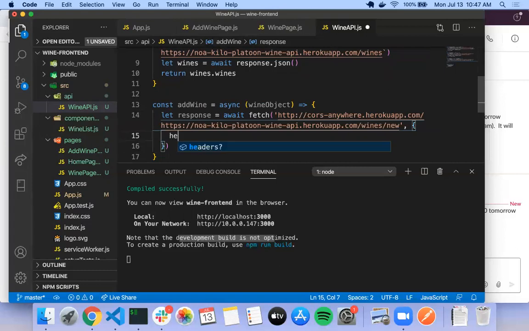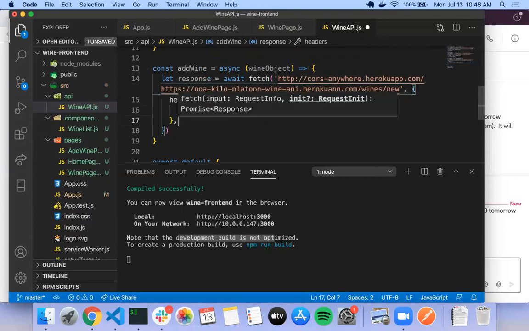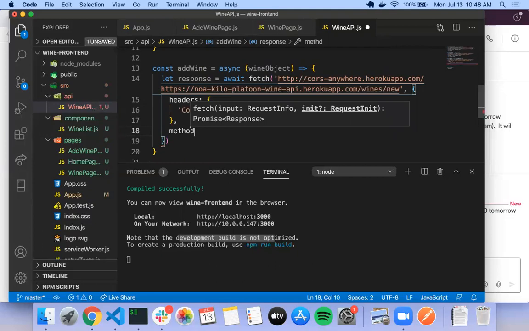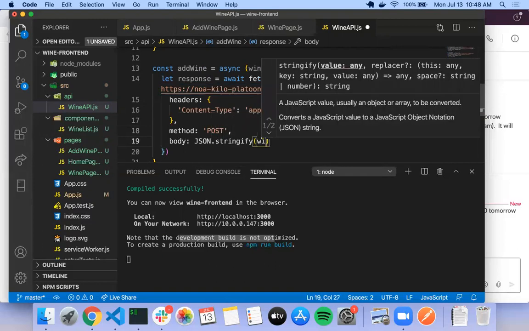All right, I'm going to add some headers. And what's the header we usually add? There's a bunch of headers we can add, but there's one we almost always use. Content type. Yep. Content type is going to be application/json. Our method is going to be post. And our body is going to be JSON.stringify with our wine object.